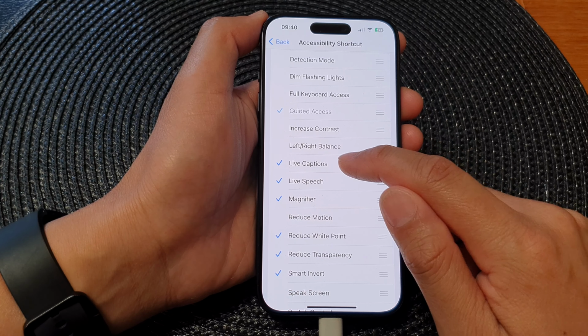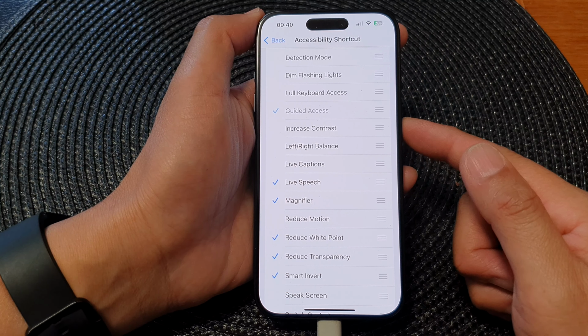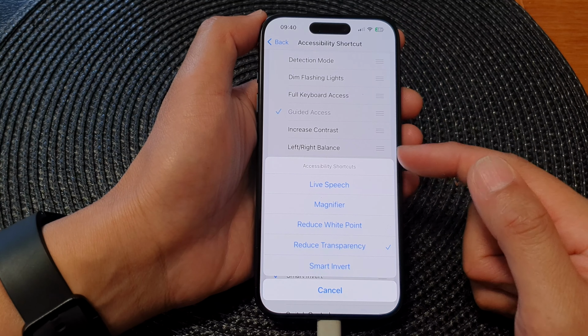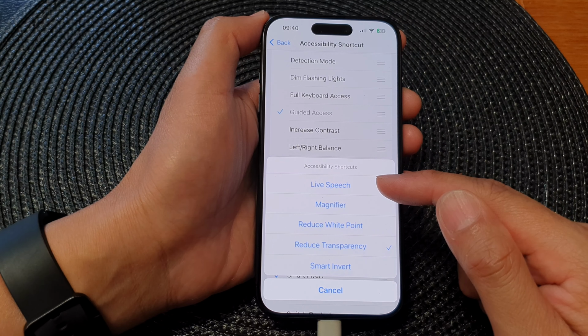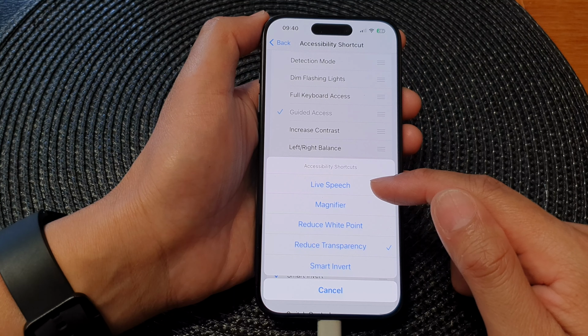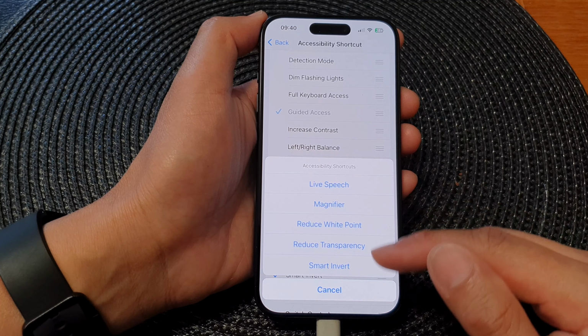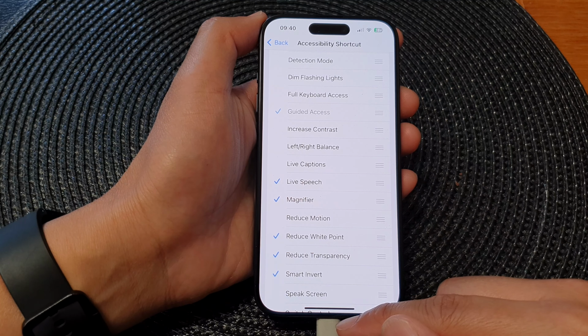If I deselect it, and now I triple click on the side button to open up the menu, here the live captions menu item has been removed. And that's it. After that, you can swipe up to go back to the home screen.